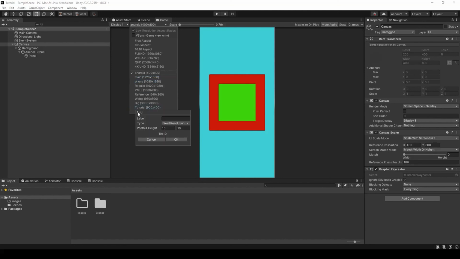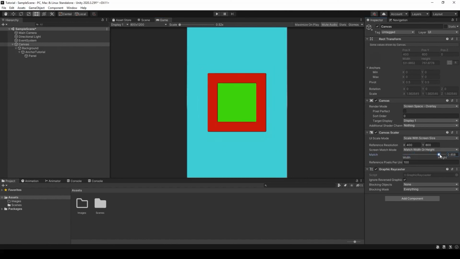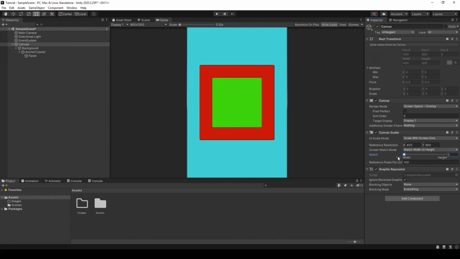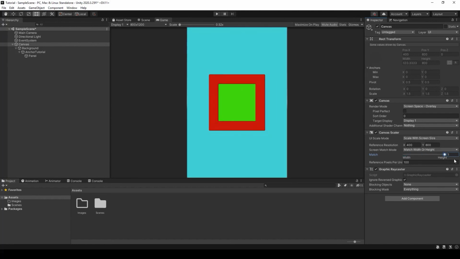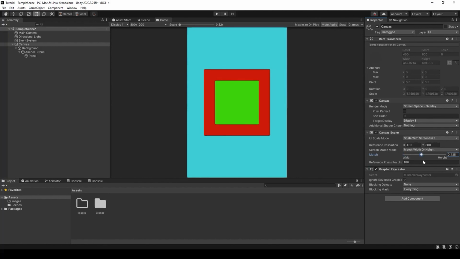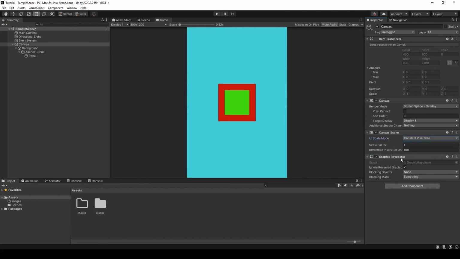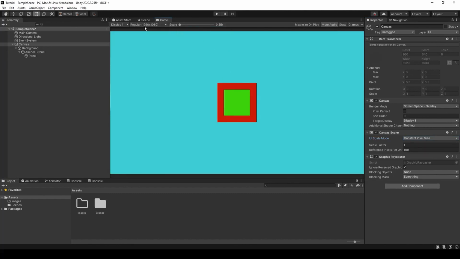So let me just add one real quick that's like 800 by 1200. And you can kind of see what happens when I try to match it by width or match it by height. And so you can kind of mess around and decide what you like, but this canvas scaler will help you keep things consistent over multiple aspect ratios. But if you don't plan to do it on multiple devices or multiple aspect ratios, then again, I wouldn't worry about this. Just stay in constant pixel size and make sure you pick your target aspect ratio. So we'll stay 1920 by 1080.